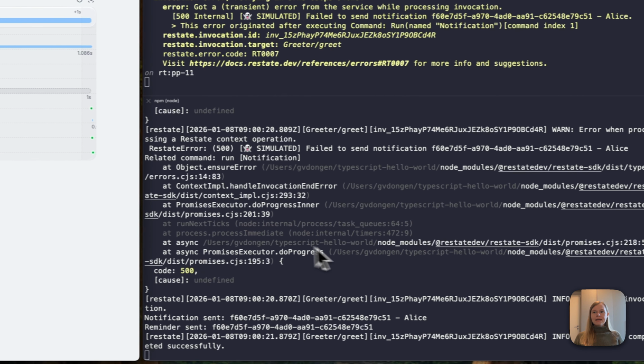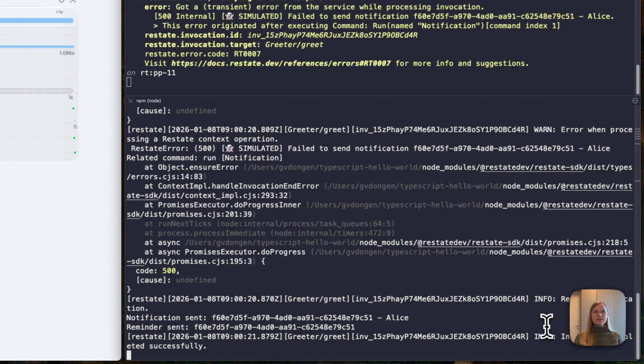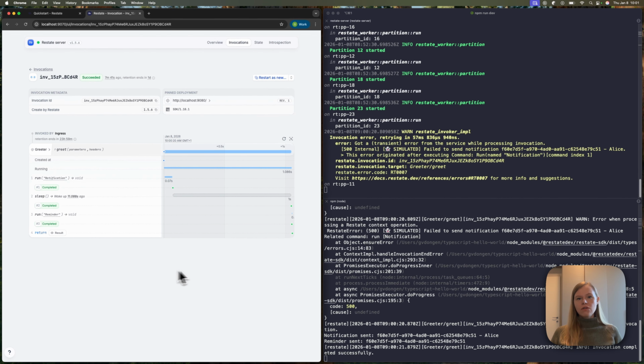Here on the right hand side in our service logs, we see that the service crashed a few times. And finally, the invocation completed successfully. In the UI, we also see the different steps that took place. It sent a notification and slept, then sent a reminder, and finally the result got back saying, "You said hi to Alice." So we see that our execution finished successfully, even though there were some failures halfway through.